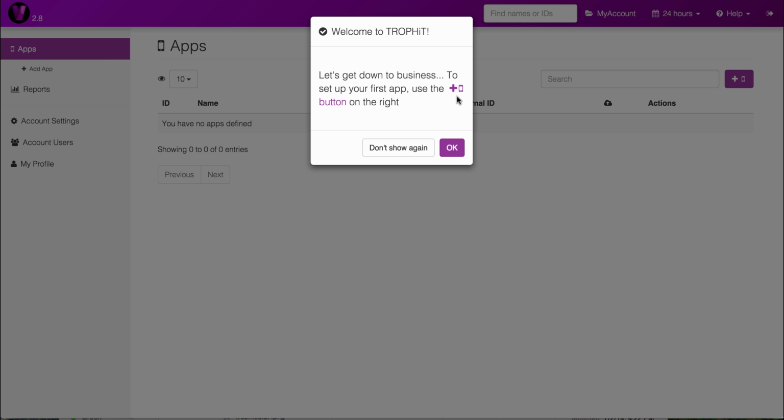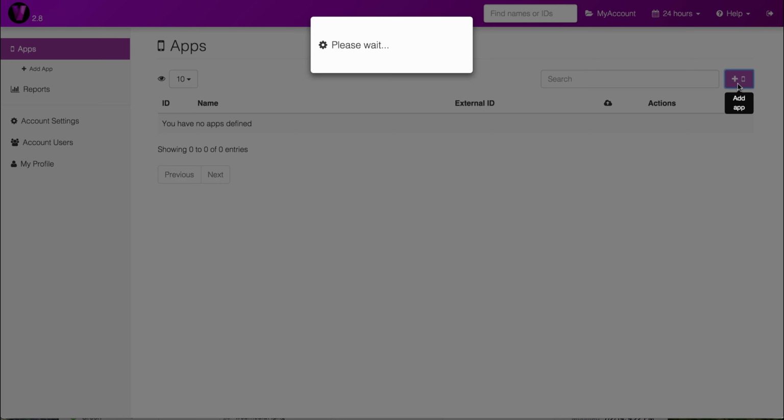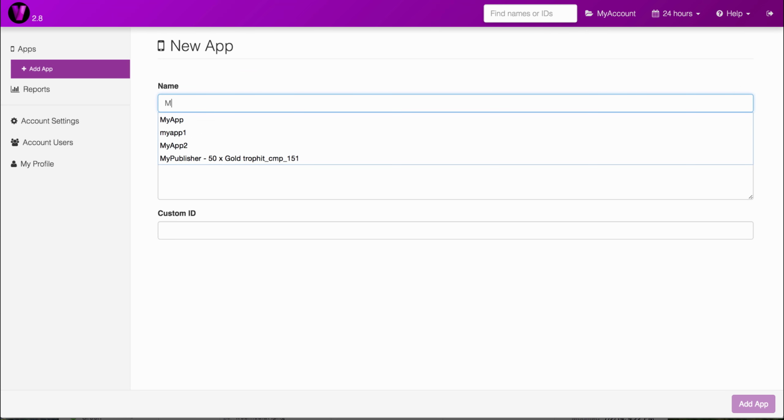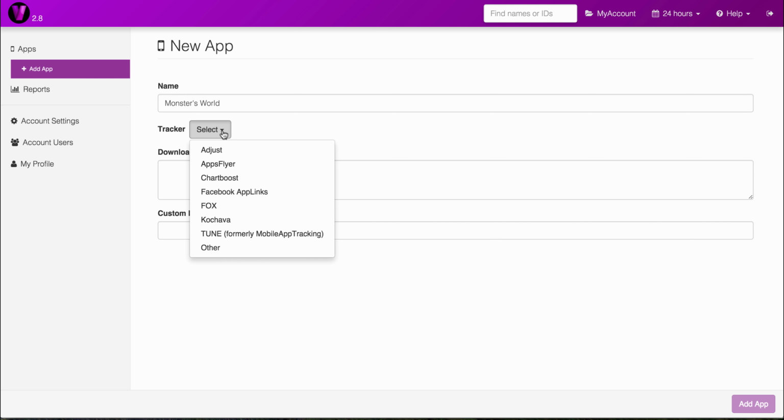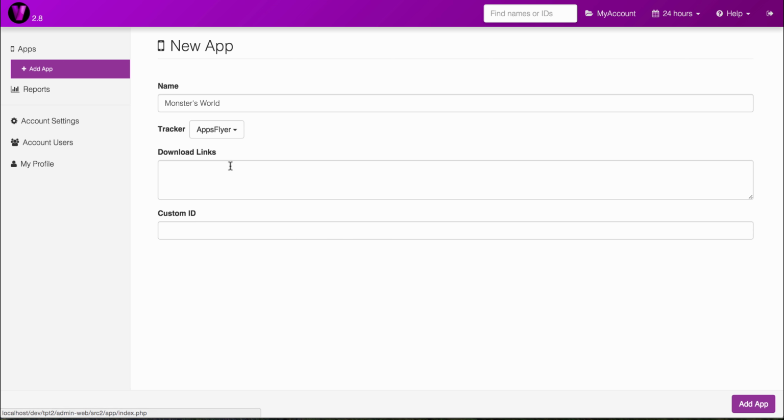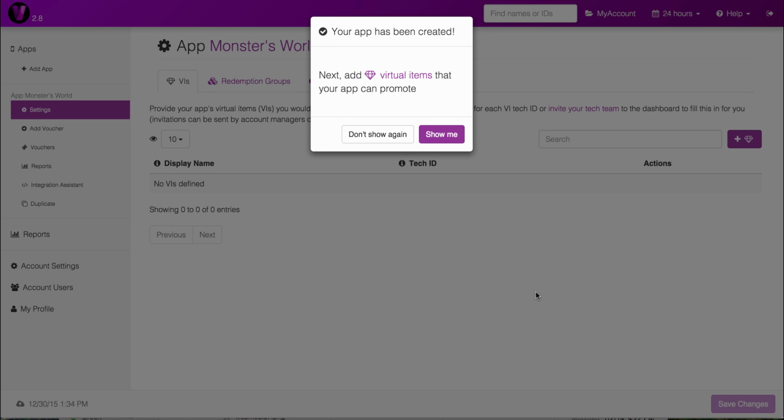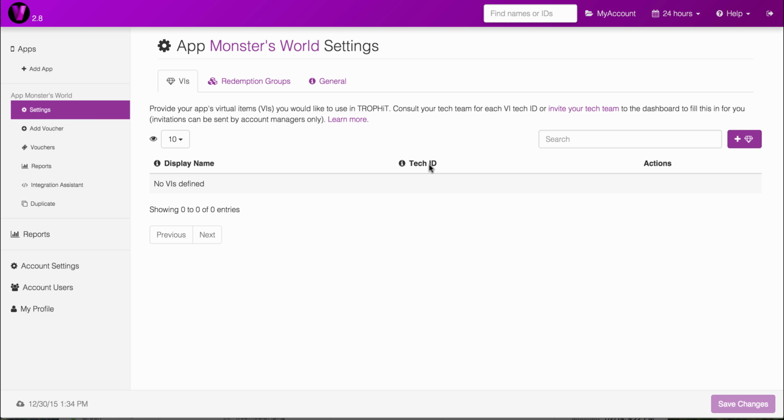First we're going to create a new app called Monsters World. I'm going to use the plus app button on the right. Use AppsFlyer as the tracker, and then click Add App to create the new app. Next, we're going to define the virtual items that are going to be promoted for Monsters World through TROPHiT. For that, we're going to need their technical ID.